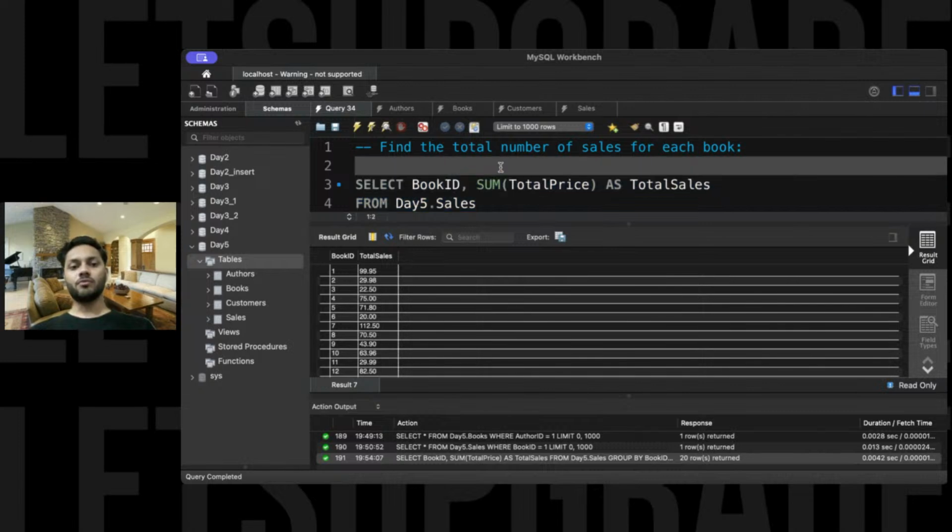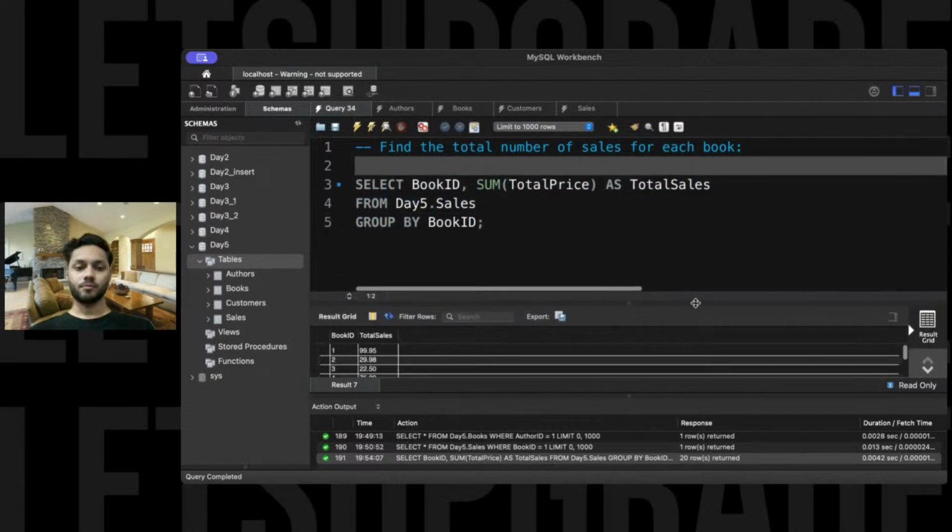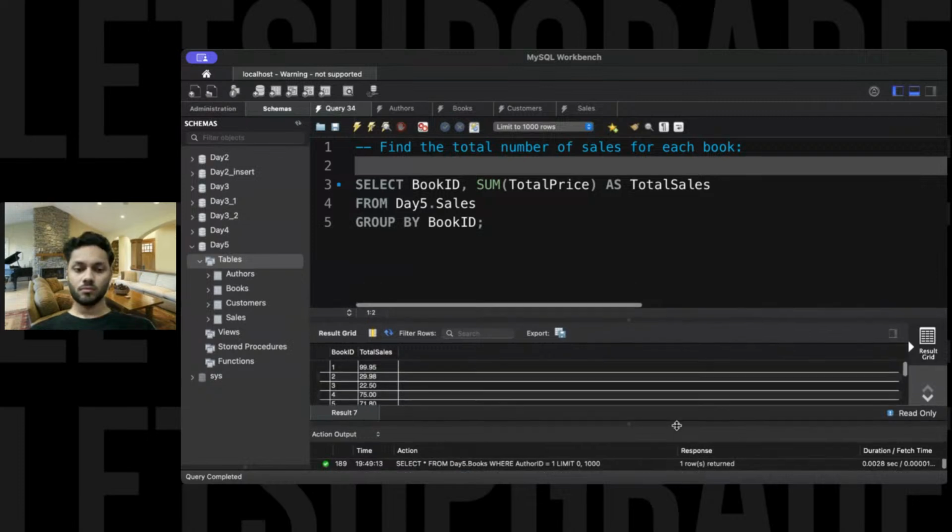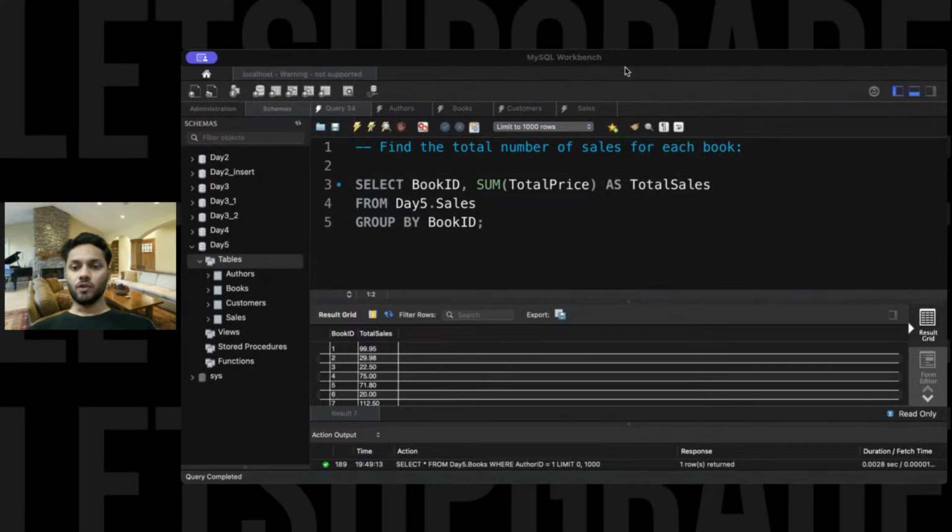What if we basically have to find the total number of sales for each book? What do you think, guys? What are we going to do over here?